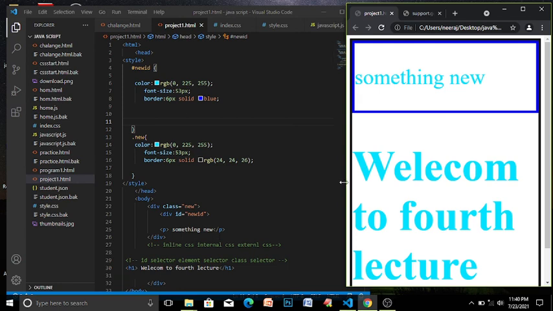So this is everything about classes, IDs and element selectors. We can select elements and grab everything together to make our web page more responsive and colorful. We will see everything in further videos. Thank you so much for watching this video.